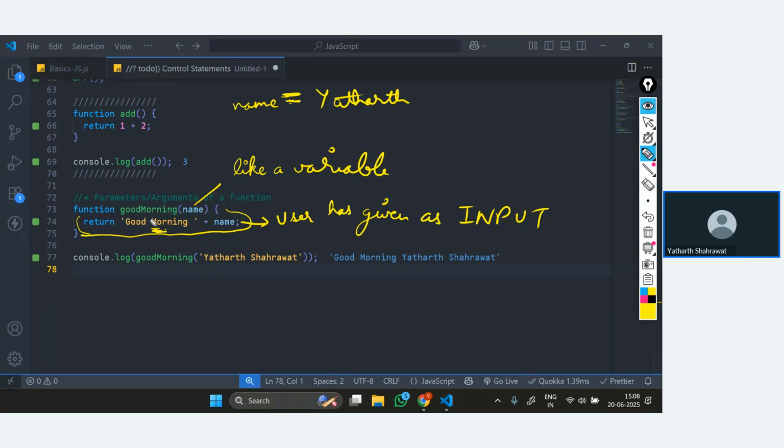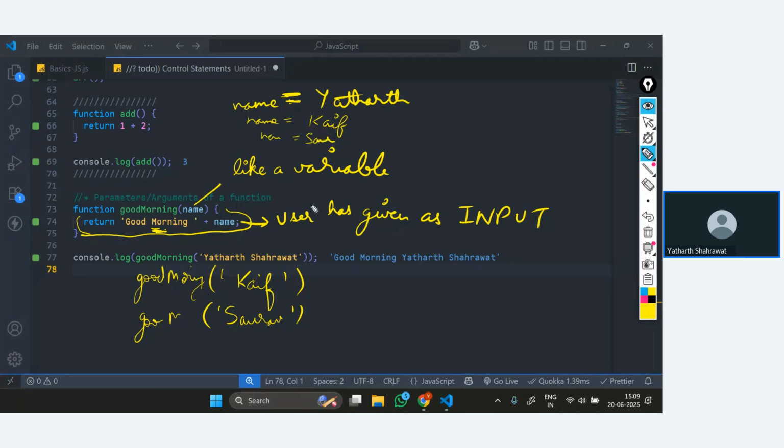Similarly, if you want to keep the logic of good morning, you can write good morning, and then change the name to, let's say, Gaf. Then what will happen? Name is equal to would then be Gaf. Then if you write good morning again, and if you write Saurav, name is equal to Saurav, and then good morning will be attached.